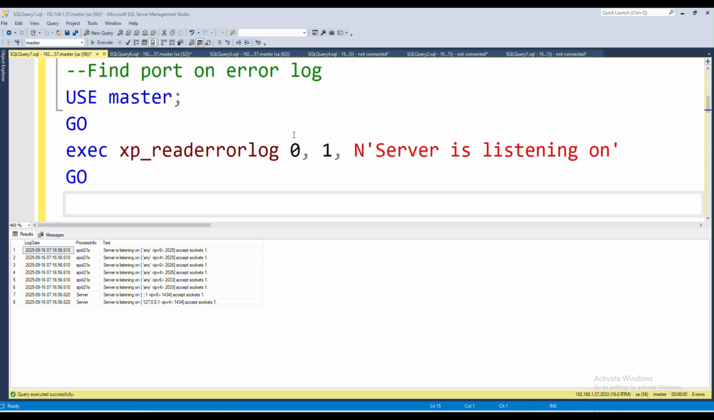And I am your favorite host, and I'm going to show you how to quickly check your SQL Server ports and quickly update your SQL Server ports.